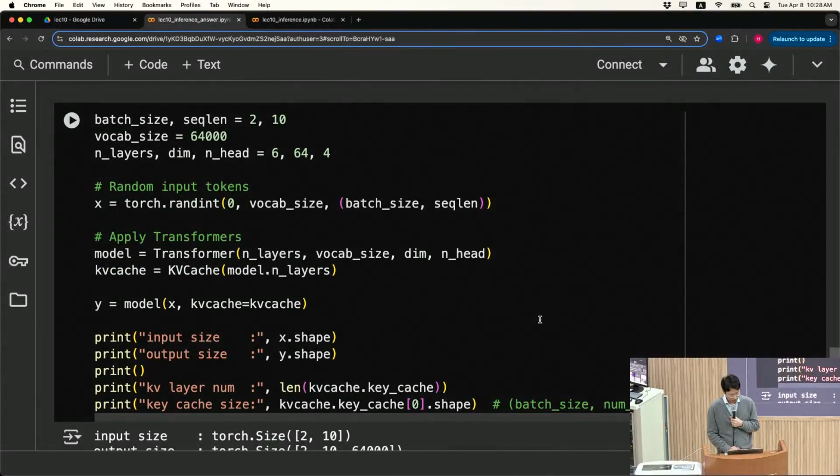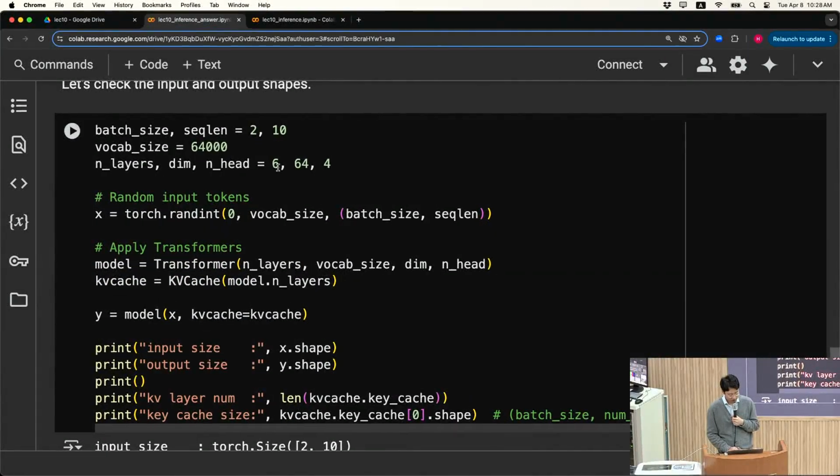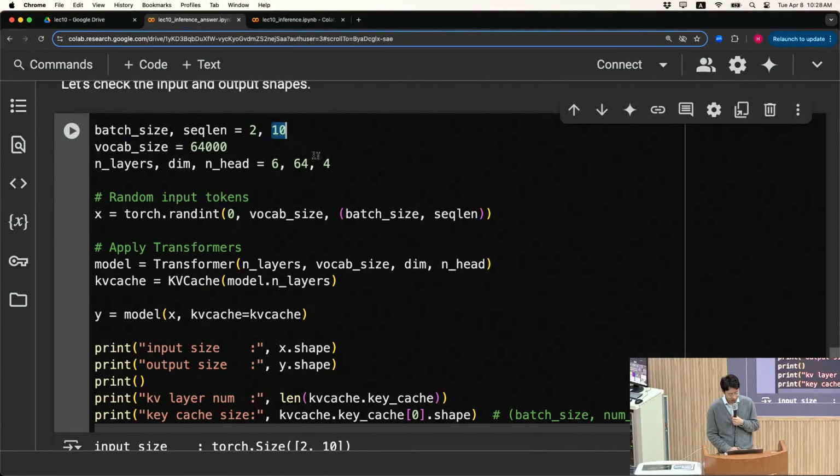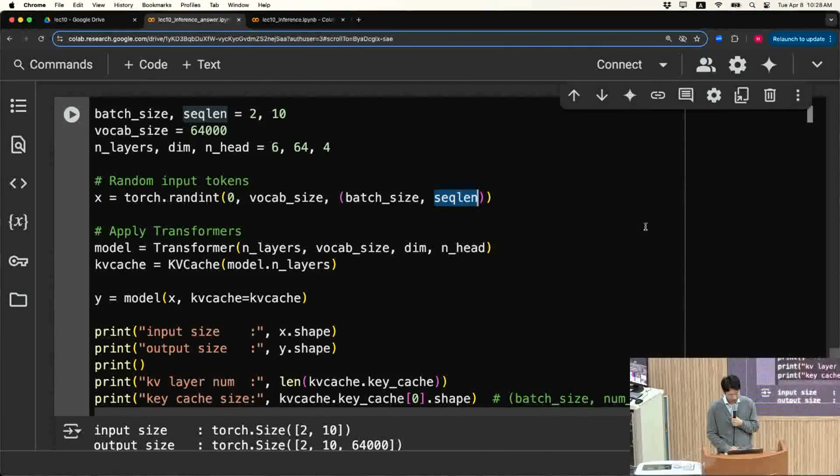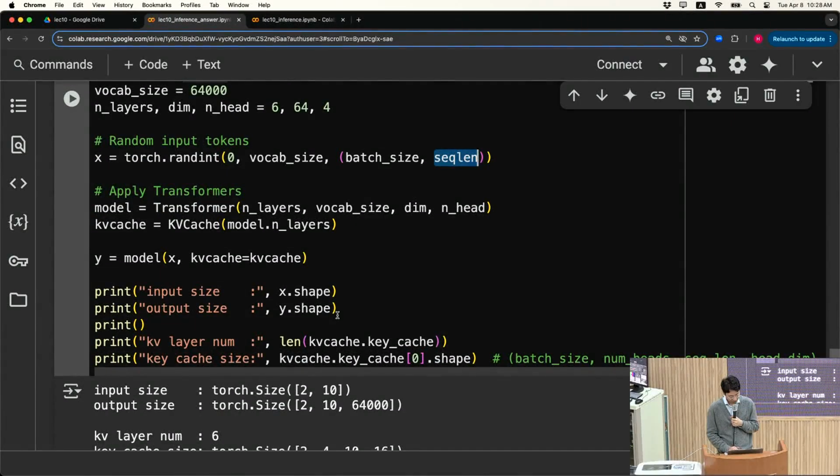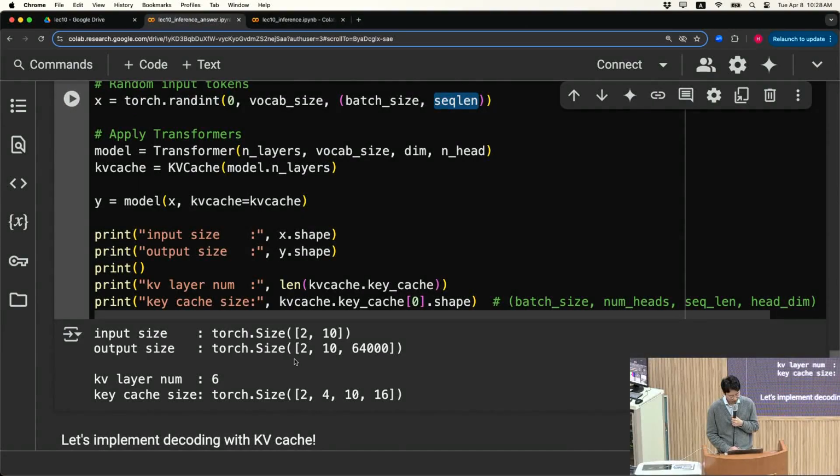Right. So let's check the input and output dimensions. So batch size of 2, input sequence length of 10, dictionary size, number of transformer blocks, input dimension, number of heads, and we're going to insert some random tokens of size sequence length, so 10 tokens, and apply transformers and initialize KV cache and do a forward pass, and we're going to end up having feature representation of exactly 10 tokens.